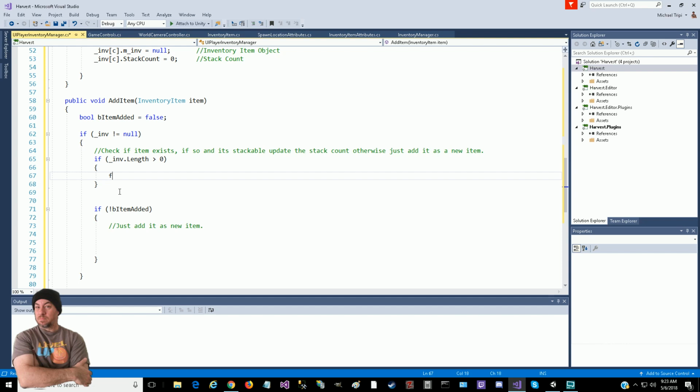But here we're going to then go through, for int i equals 0, semicolon, while i is less than. You use looping a lot in applications in general. Anytime you're processing data, you're going to be using loops quite a bit. So get used to it. So that'll go through our items.